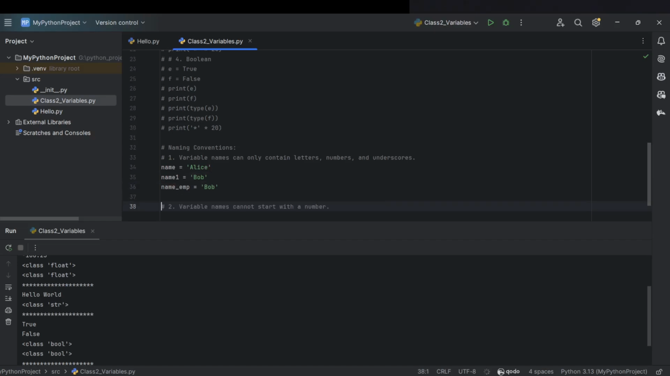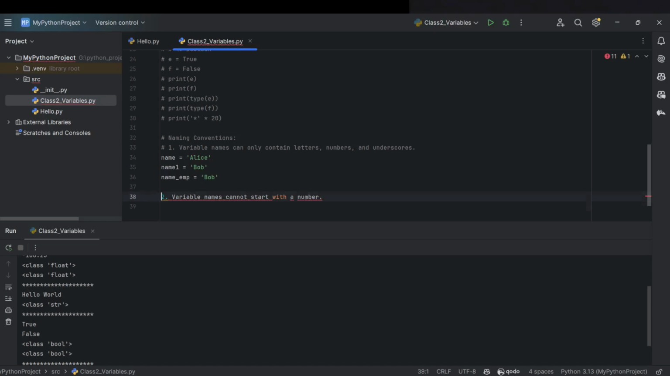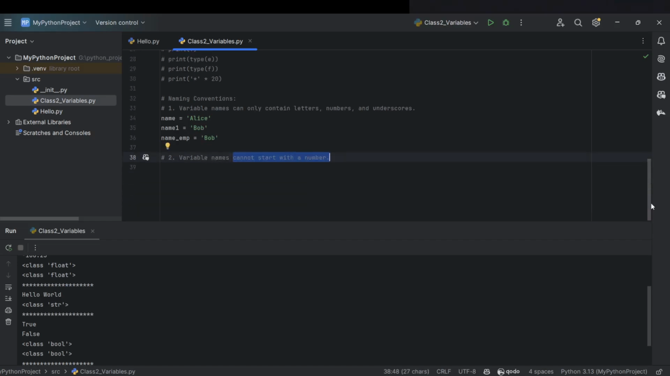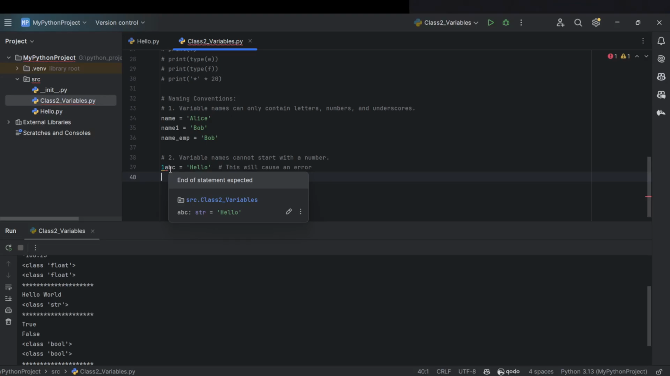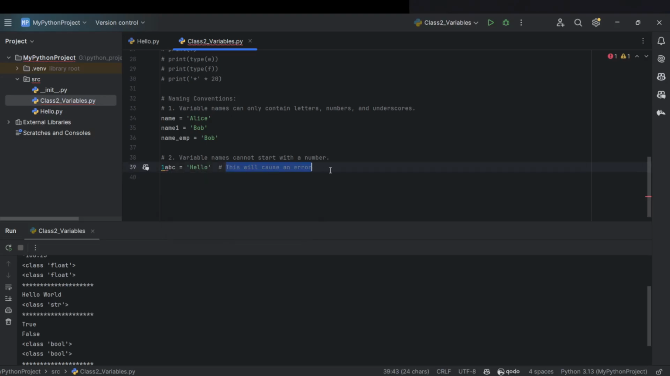Let's talk about the second rule. It says variable names cannot start with a number. So what does that mean? Let's say I want to declare a variable named 1ABC and store the value hello. This is not going to be executed. You see, we are getting an error. And what is the error? It is saying that we cannot create a variable starting with a number. So this is not possible, this is invalid. So we cannot use it this way.